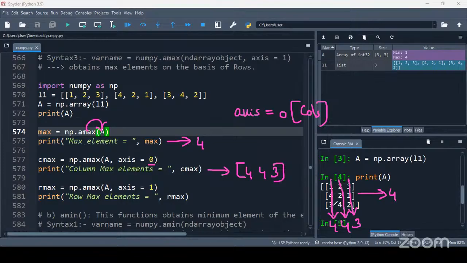No. Column wise. These are called columns. Column 1, column 2, column 3. Clear?